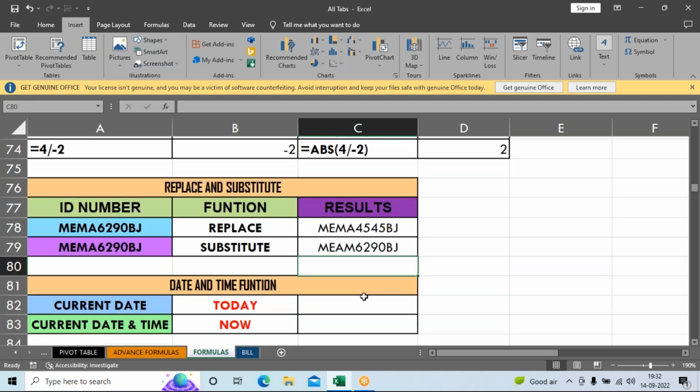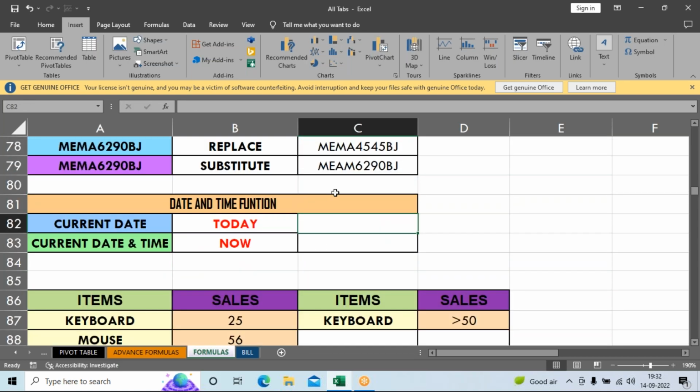Okay, the next one, a very important function. Many times it is asked in the exams, girls. Today function is very important, ma. Equals today, press the tab key, close the bracket. So what formula do we need to type? Equals today, open bracket, close bracket, press enter. It will display only the current date.